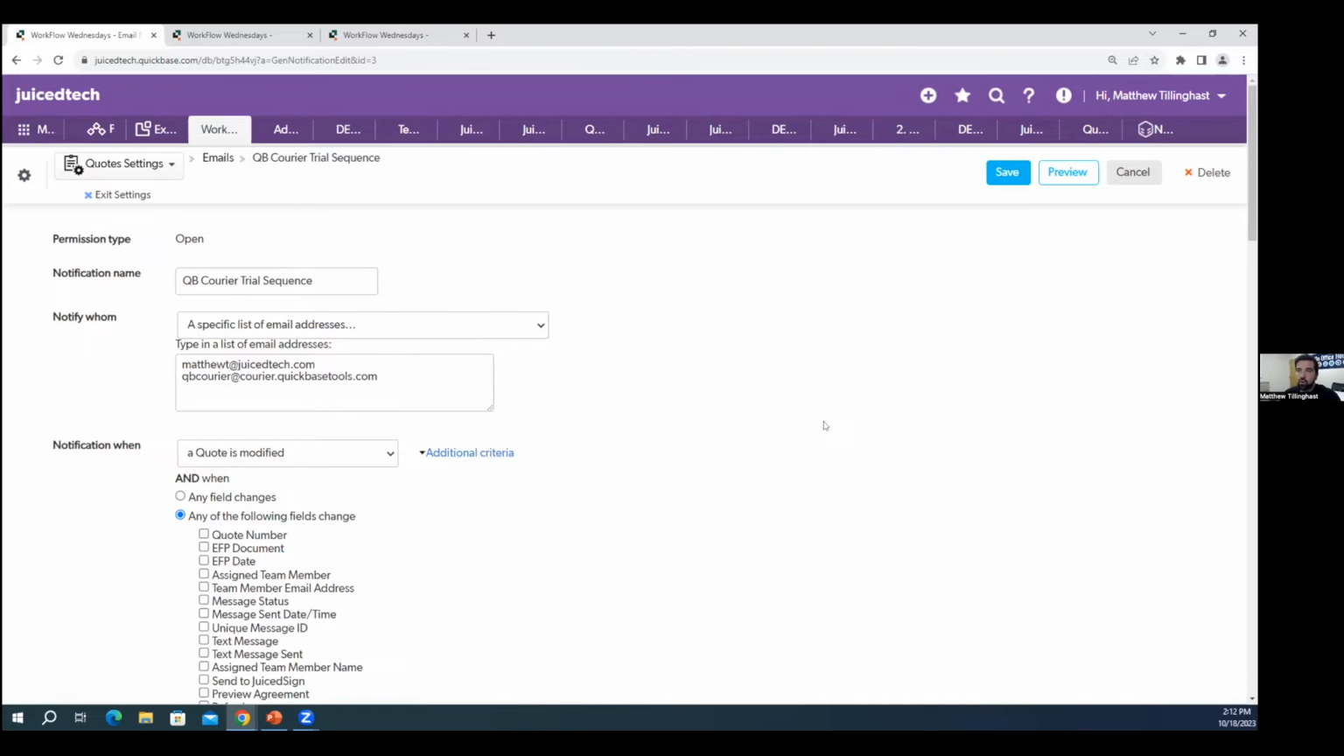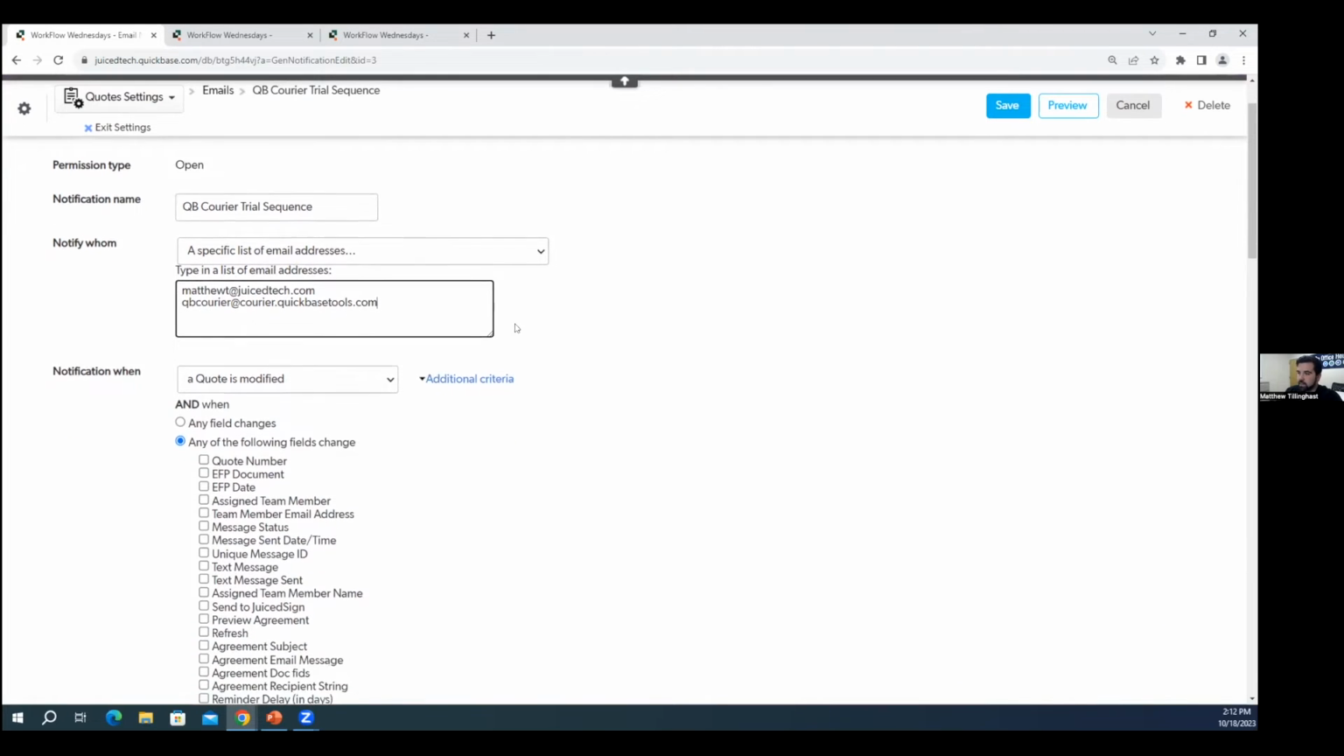We did a whole 101 of Courier where you can learn exactly what's going on here. But this is a native email notification through Quickbase. I'm emailing myself just because I want to know that a copy went out. But I'm also emailing our processor, which is qbcourier@courier.quickbasetools.com. This can be found on our help site. This can be found on YouTube. So you can always get that if you miss it here.